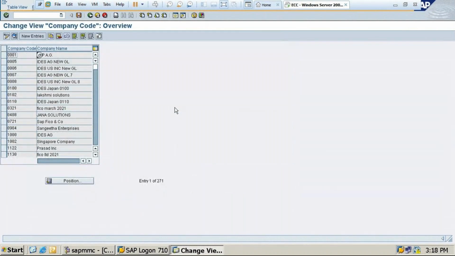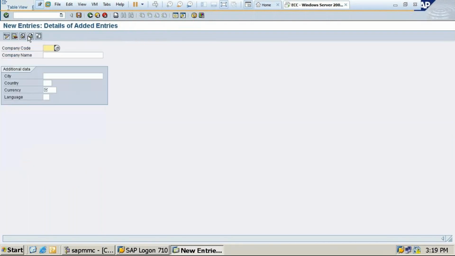So here, click on new entries. Company code it will ask you. Type MCC1, MCC SAP, 3 to 5 PM, city Bangalore, country IN, currency INR, language EN. So this information you should fill, then save button.